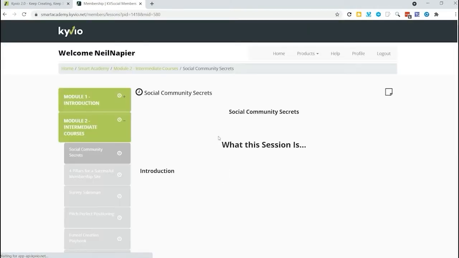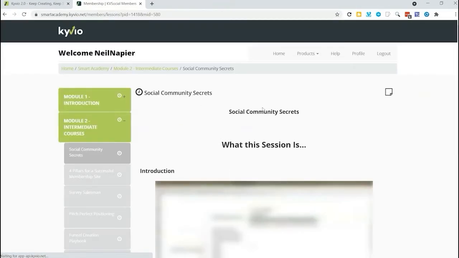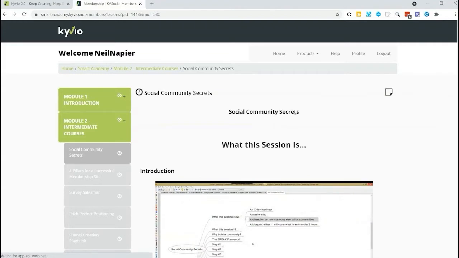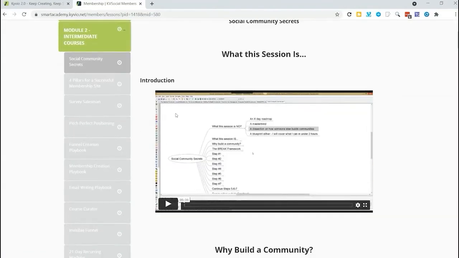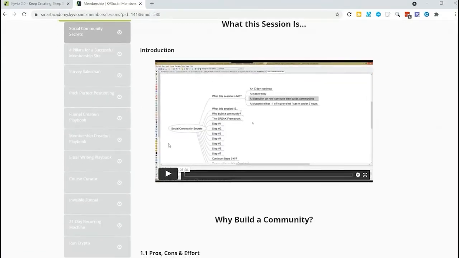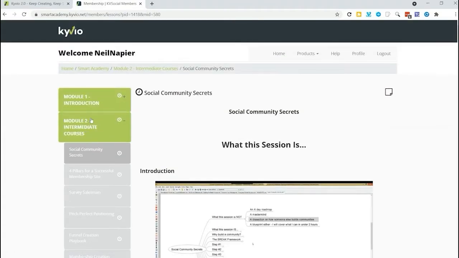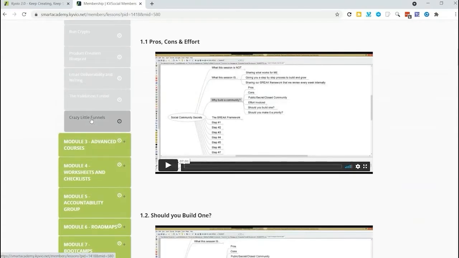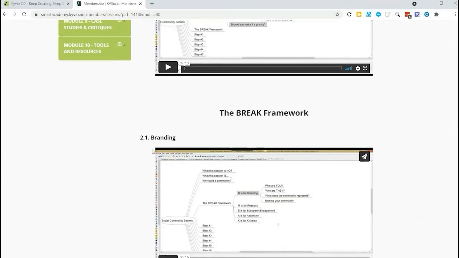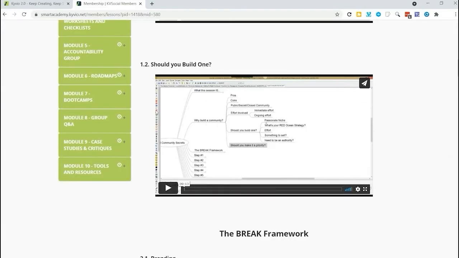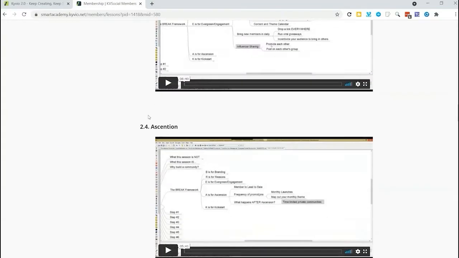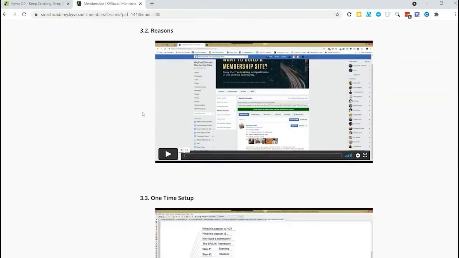So as you come in, you will see the lessons right over here. It starts with this section called Social Community Secrets, then an introduction about what the lesson is. You can see down on the left side, you have the ability to move from one section to the other just by clicking. Now we are in section 2 here. You can have many lessons under one section to make sure to cover your content exactly how you want it.